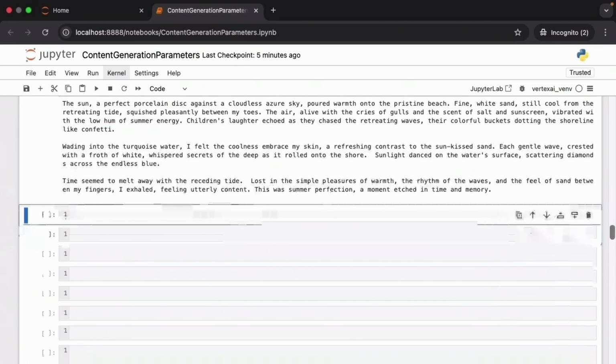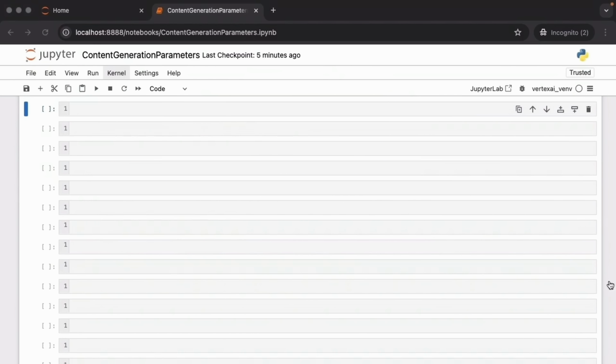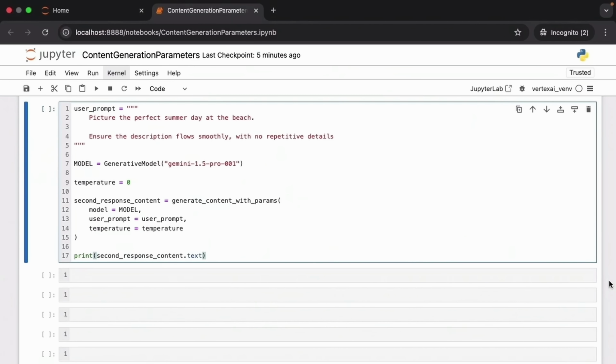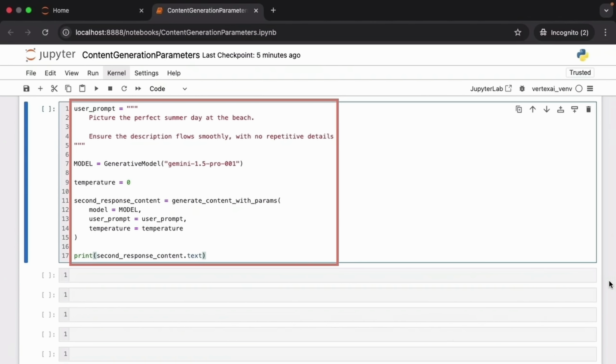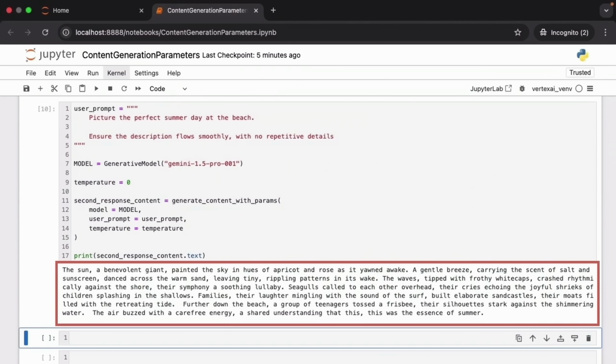Let's go ahead and run this, and here is the response from the model. It's a pretty detailed and vivid description, but a higher temperature value will definitely improve this. Now a temperature of 0 produces more deterministic responses, so what I'm going to do is generate a second response with the same temperature value equal to 0. Let's see how much difference there is between the first response and this second response.